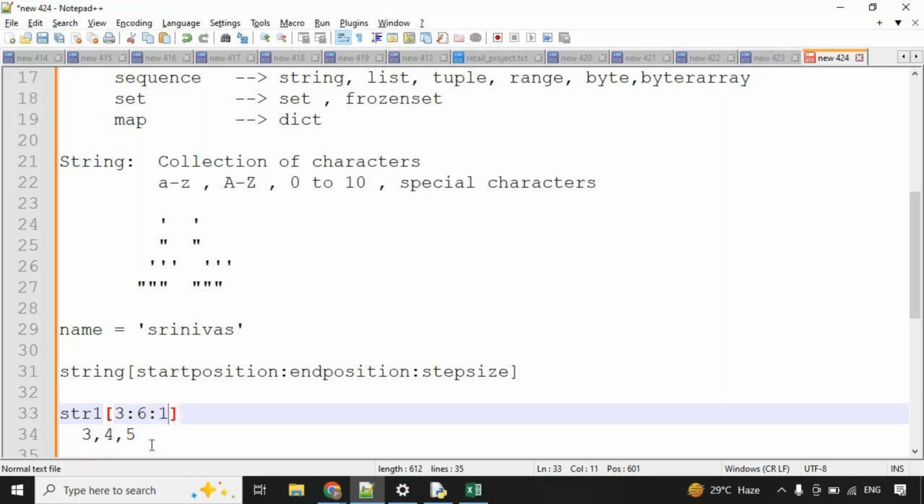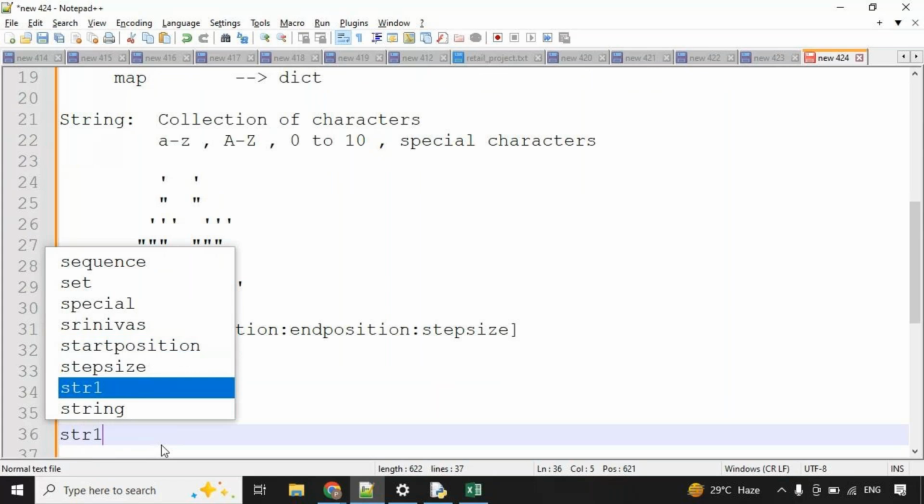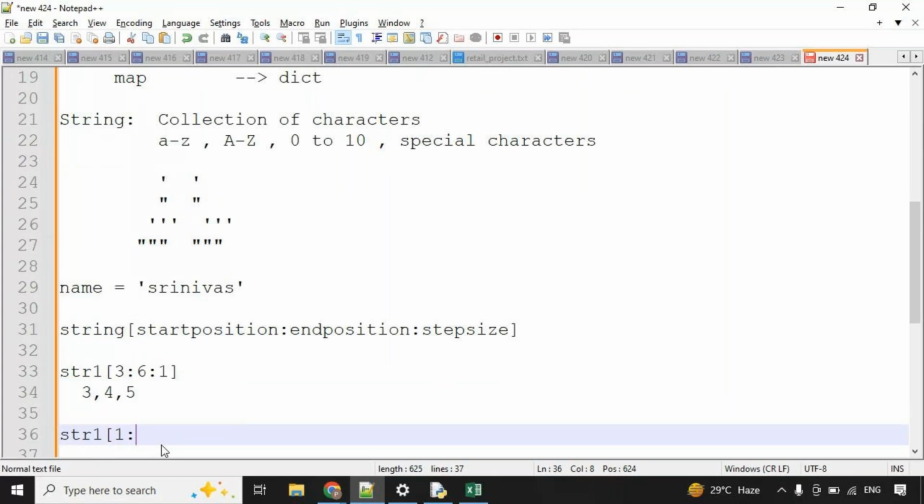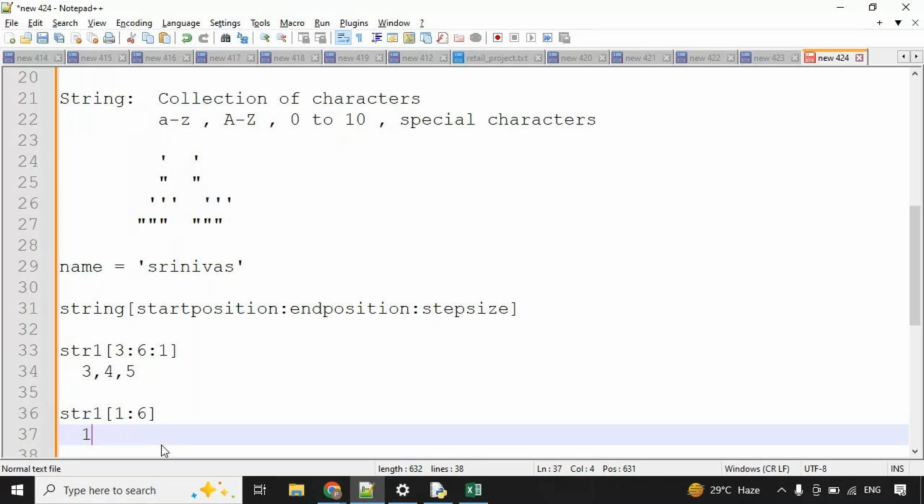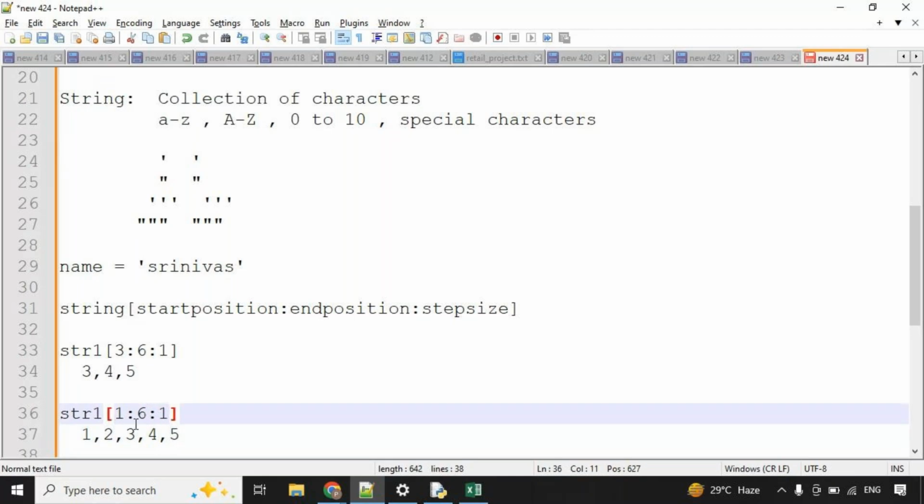Now the same thing, str1 of 1:6. Now what are the positions? 1, 2, 3, 4, 5. So here by default it is 1, so that's why the incremental value is 1. Now suppose if I mention 2, then first position, third position and fifth position. Okay, let me show you.